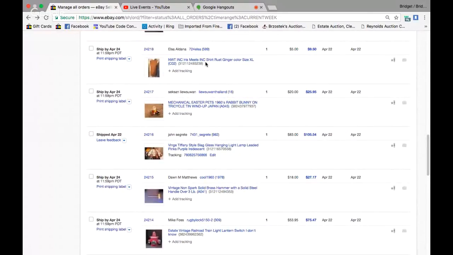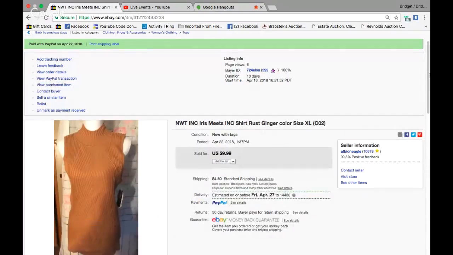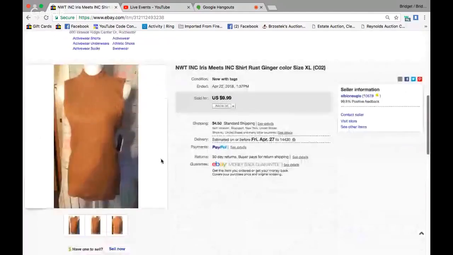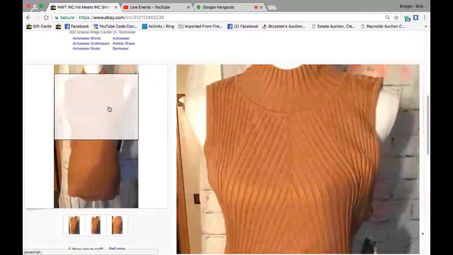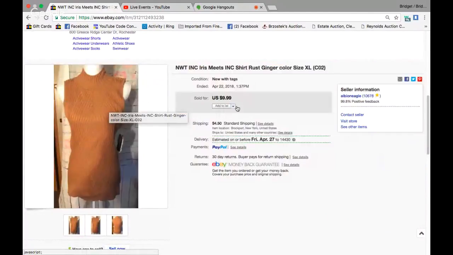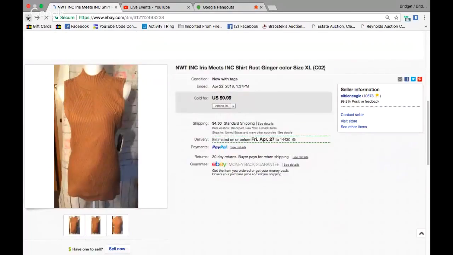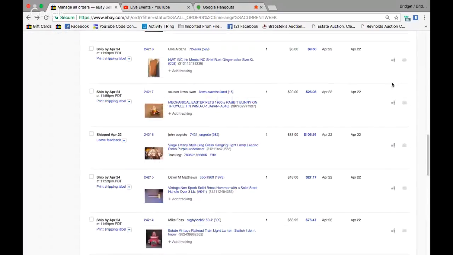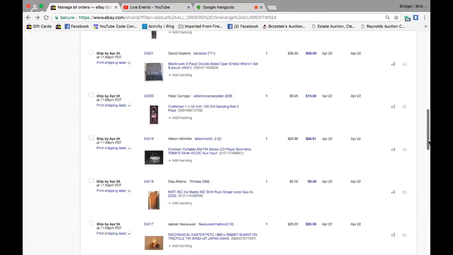This ink shirt, Rust Ginger, sold for $9.50. I got this from the Via Trading box of clothes. I just want to get rid of them. I have more clothes I have to list. I just have to list all the hard goods first because that's what I like to sell. But I will get to the clothes.